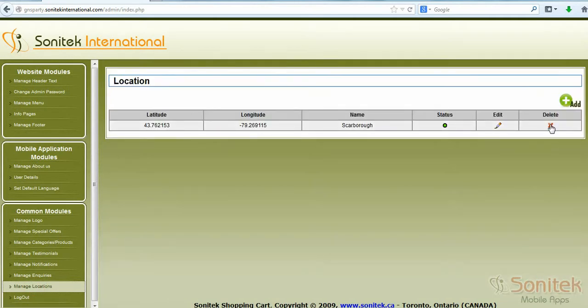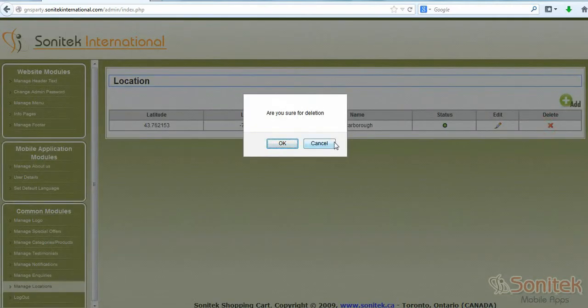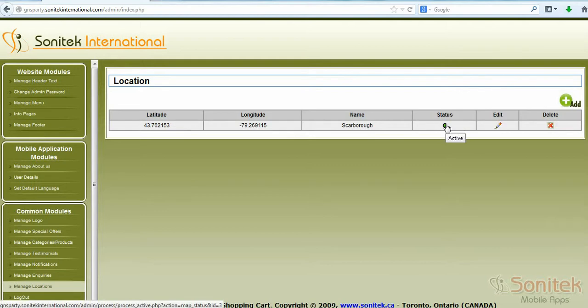If you want to delete a location altogether, you can click on the delete button. Of course, it'll ask you for a prompt. Click OK and it'll be gone. Or if you want to temporarily make a location unavailable, you can click on the status icon. It'll change to red, which means it is inactive, and it'll not be shown at the front end of your application or the website.